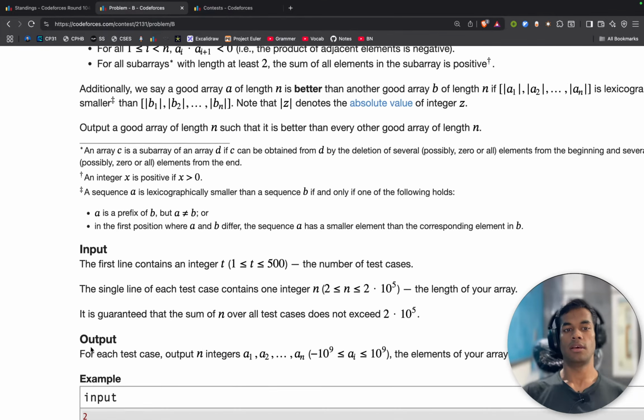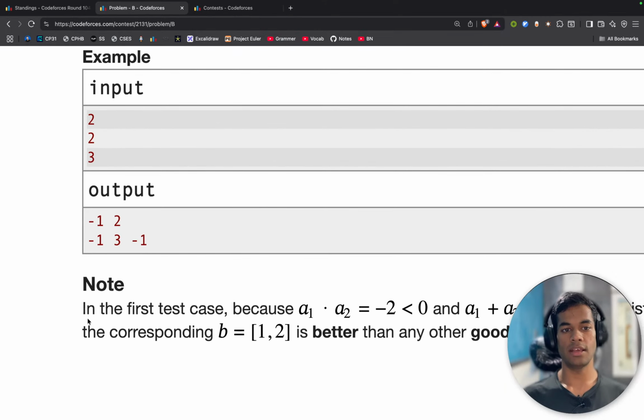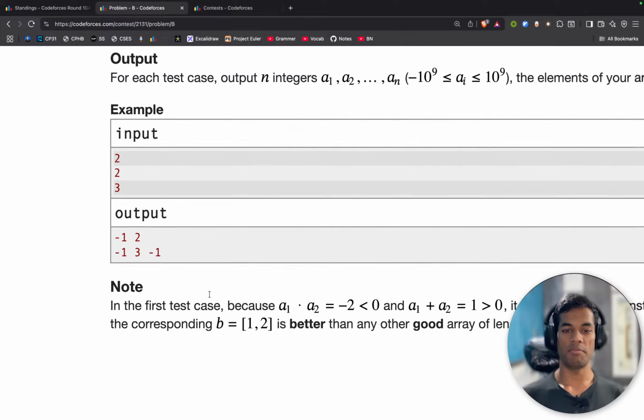And second is that for any subarray of length 2, if I sum all of those elements, then the sum has to be greater than 0, positive. The sum has to be positive. If I add these two elements, I will get +1, which is positive, greater than 0. If I add these three elements, I will get +1, which is greater than 0.